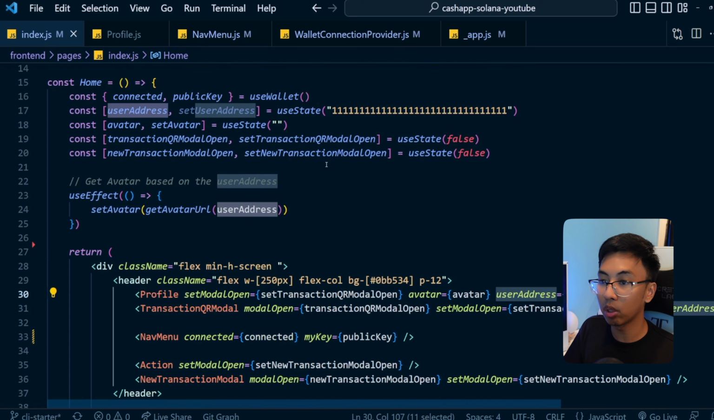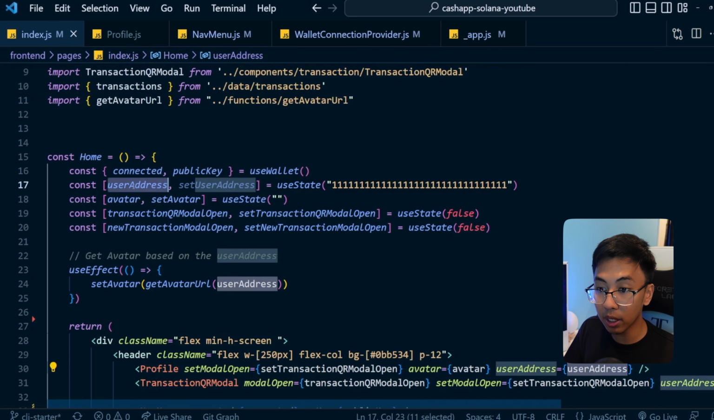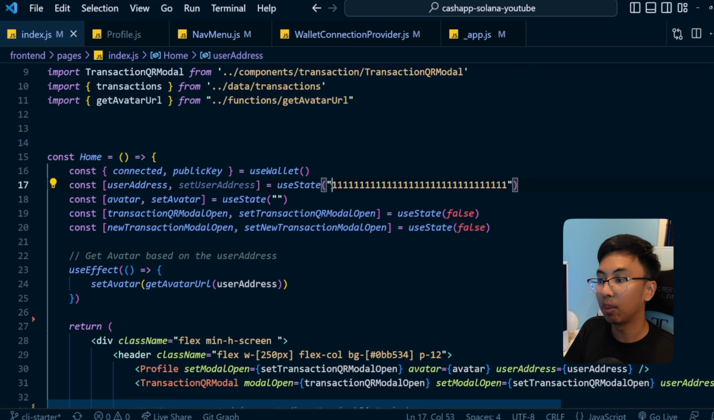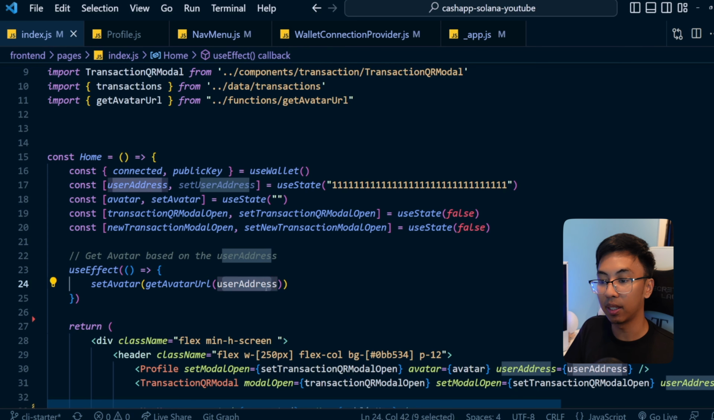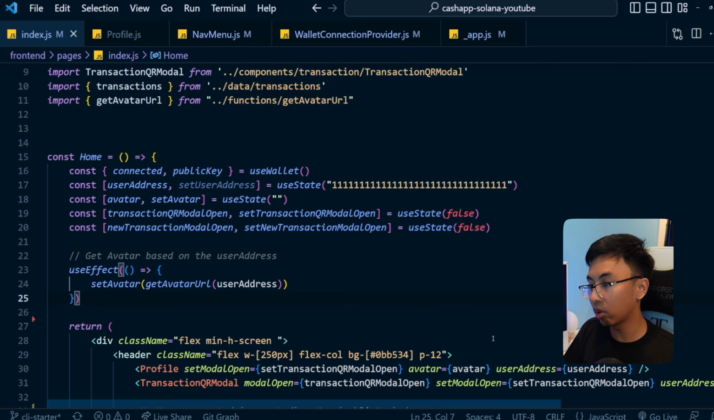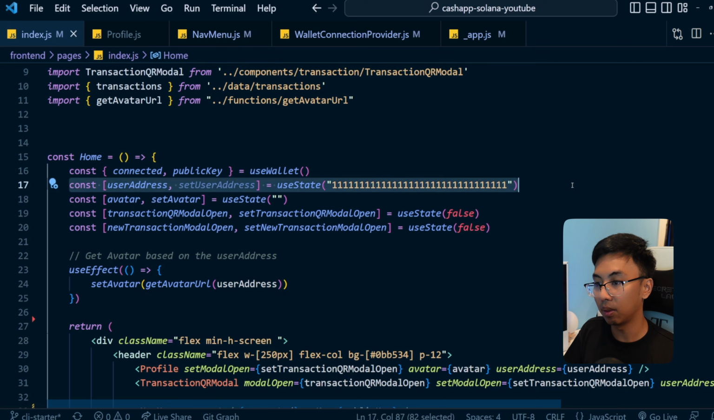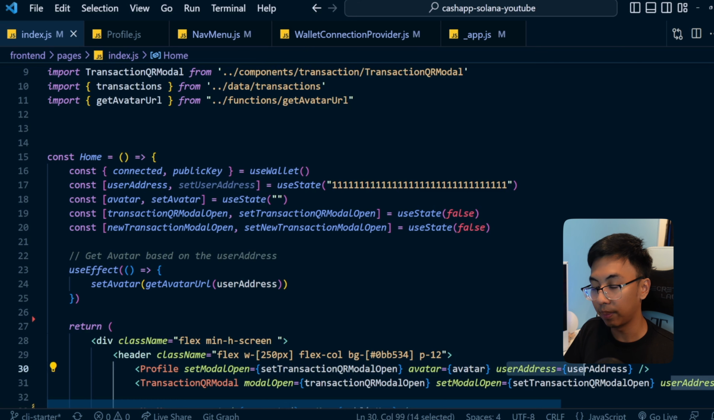So let's find where user address is from. User address is a state, and we set it as 1111, right? And if you look at here, line 23, we're setting the avatar based on that address, right? So there's a lot of different things moving here, but let's break it down, right? So the user address comes from this state right here. Okay, but how do we make it so that profile, right, has the right user address?